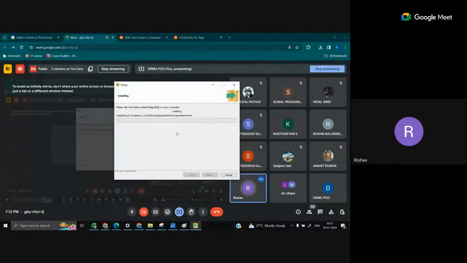Sir, what is the Stack Builder used for? I think it will take lots of data. So if possible, untick the Stack Builder. Untick, not tick, untick. If it is possible. Okay, sir.